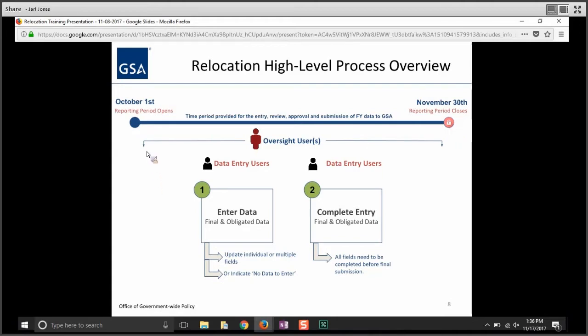And looking at the users that are involved, so we see the oversight user here has the ability to go ahead and see all of the information that's being entered into the platform by the agency data entry users. And to update your information in the system and confirm is an easy two-step process. Your first step would be to come into the platform and enter in both your final and your obligated data. Again, your obligated data for the previous fiscal year and the final information for 2 fiscal years prior.